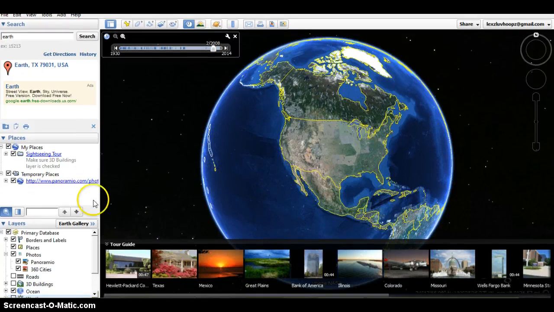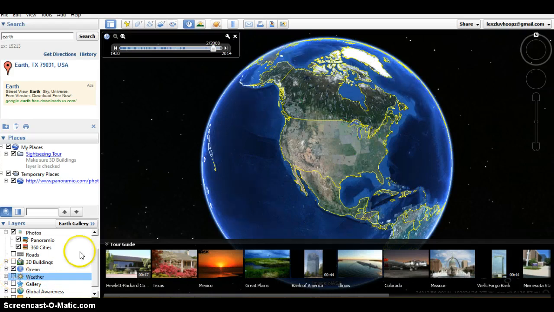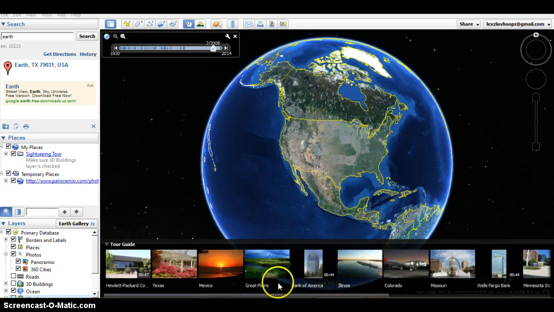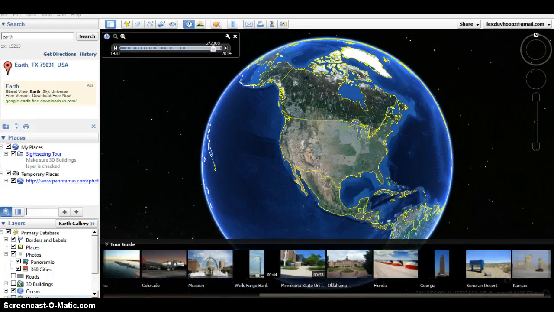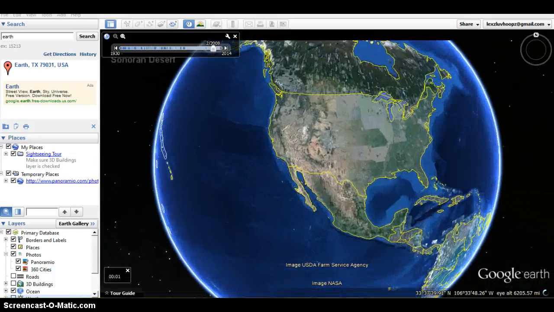Over here, there's all these different layers of stuff you can look at. That's a little more in-depth than I'm going to go into right now, but it is an option. There's weather. You can see the weather patterns and all different kinds of stuff. And right here is something I think is really cool. It's called tour guides. You can look down here at all the different tours that have just pictures of all this cool stuff. And I'm going to look at this one.